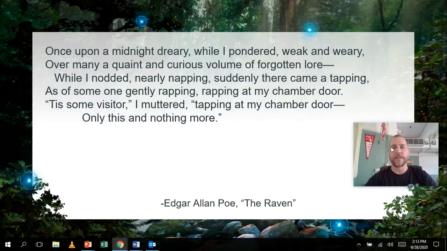He says, once upon a midnight dreary, while I pondered, weak and weary, over many a quaint and curious volume of forgotten lore, while I nodded, nearly napping, suddenly there came a tapping, as of some one gently rapping, rapping at my chamber door. 'Tis some visitor, I muttered, tapping at my chamber door. Only this, and nothing more.